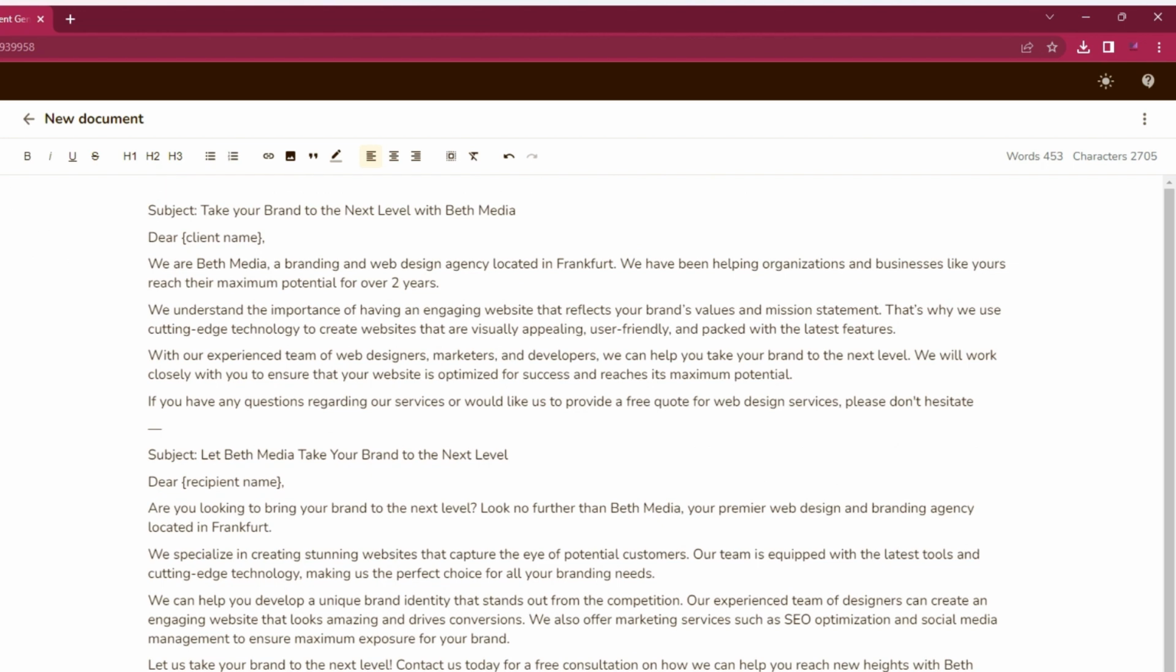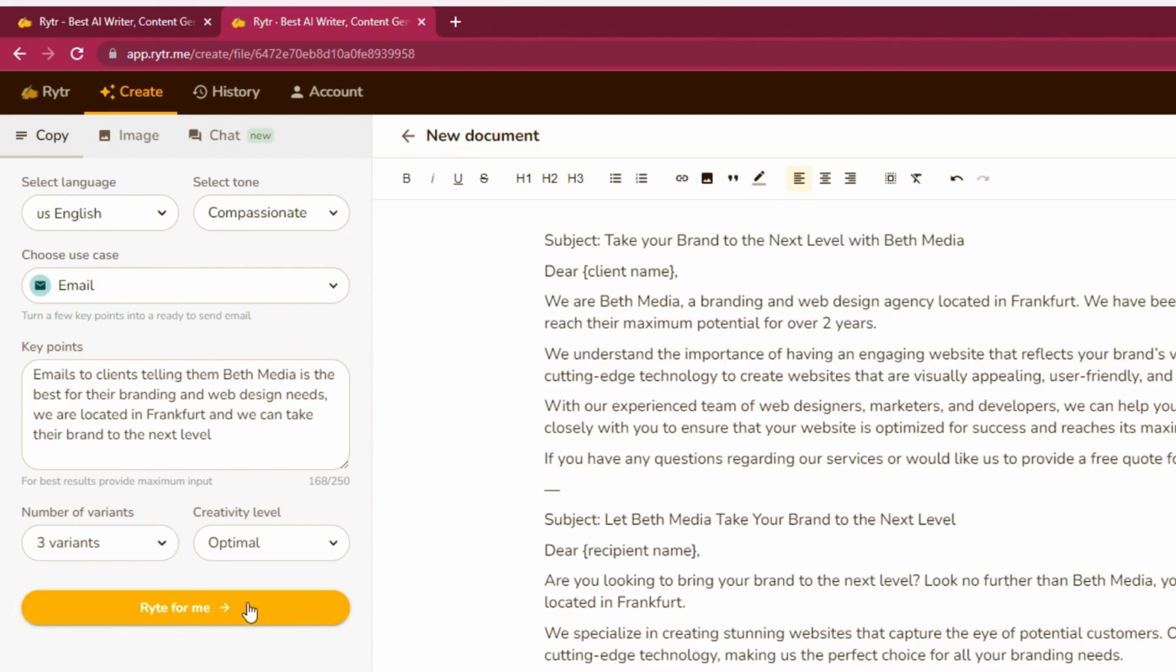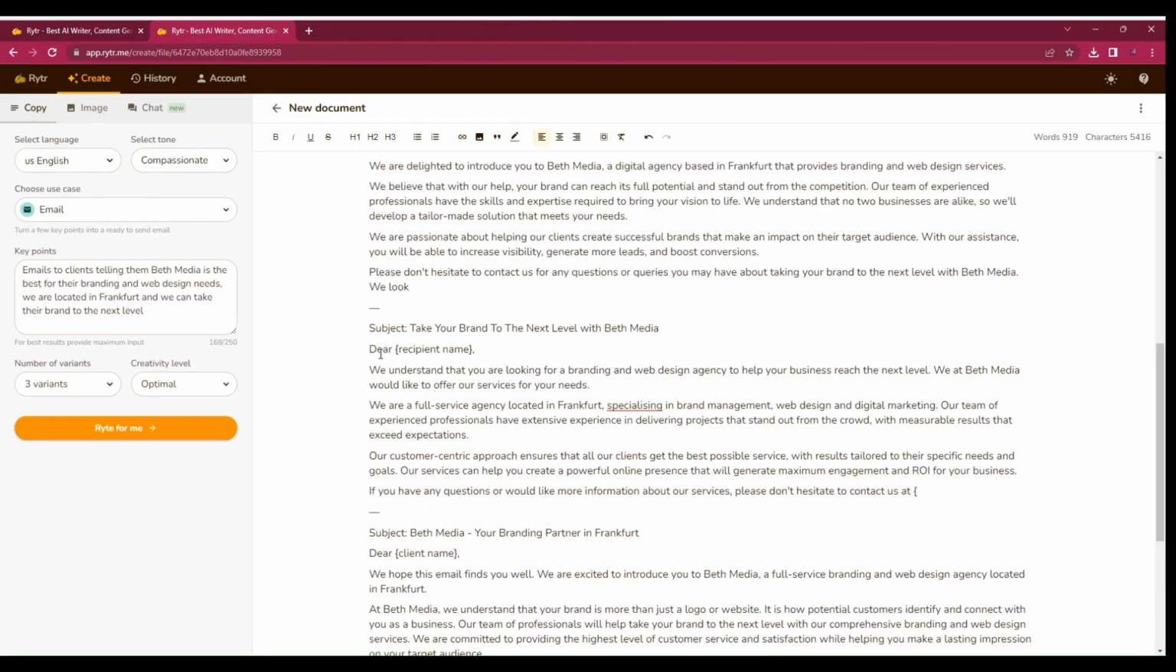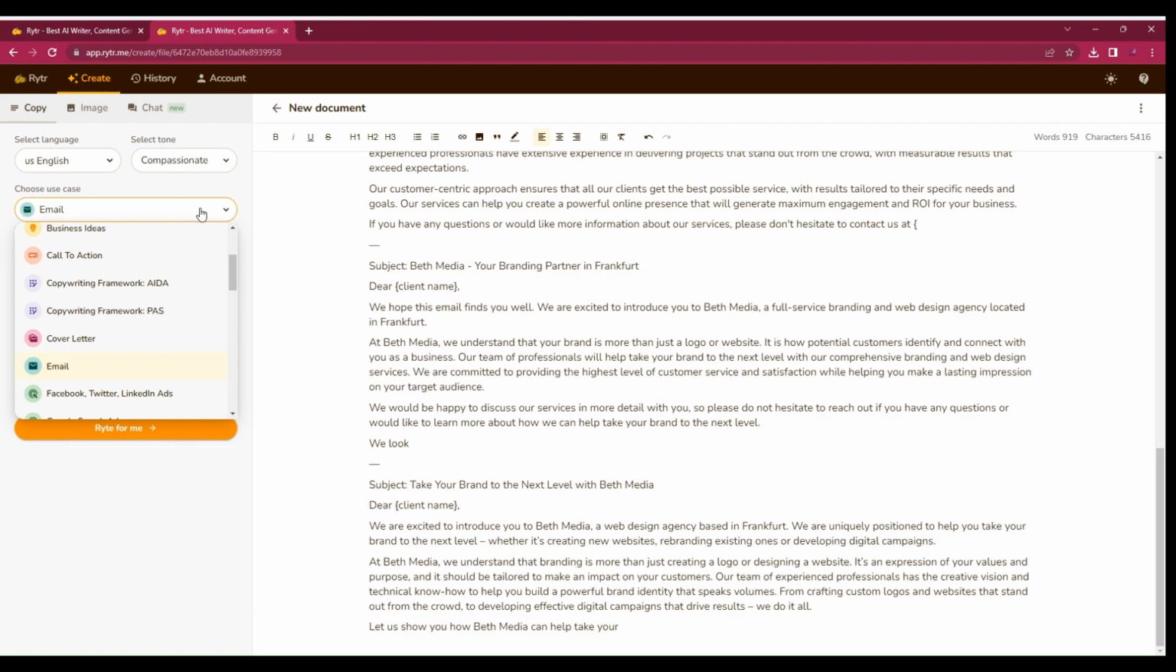You can write your blog post. So let's choose a different tone, a compassionate tone. So you see, it will write it with a compassionate tone. You understand the branding is more than creating the logo, designing a website. And so you can choose different options.